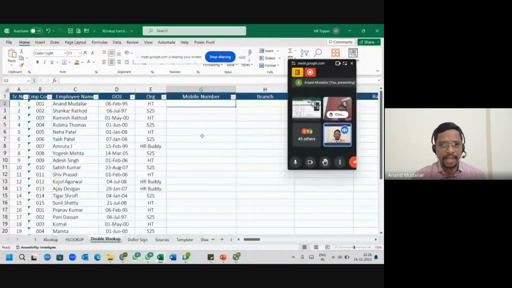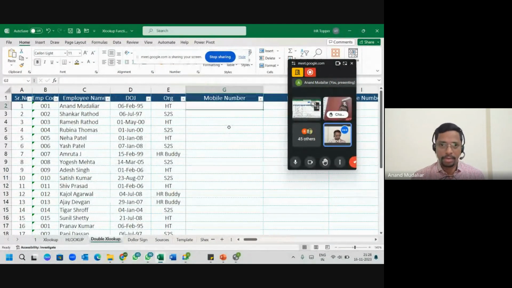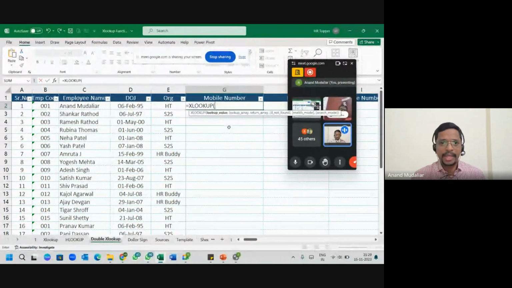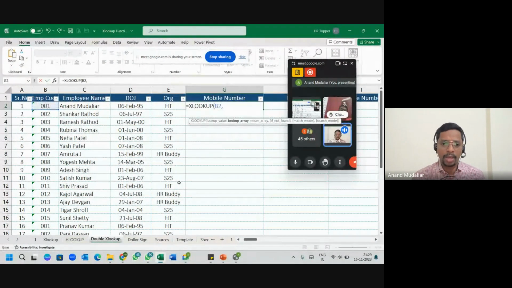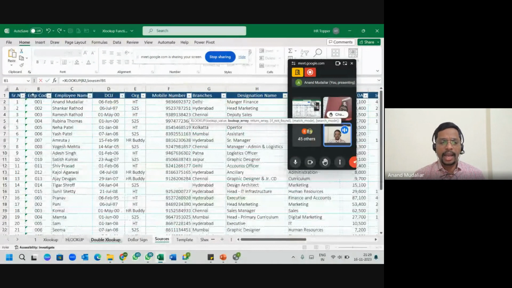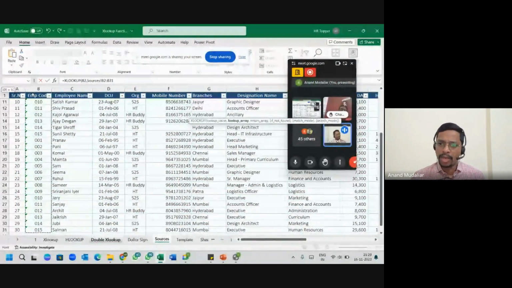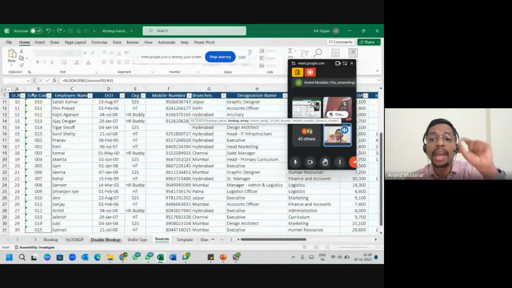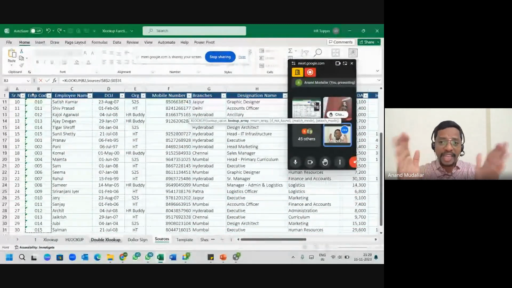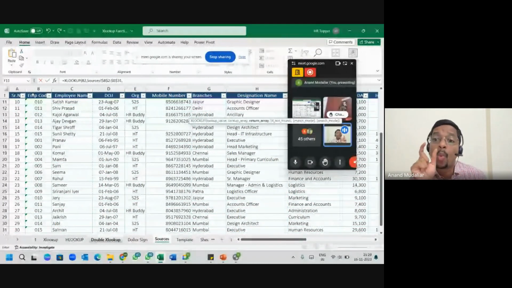Please listen very carefully here. Equal to XLOOKUP. Select the unique one, comma. Go to the source file and again select the unique one, and click F4 so that it freezes, we can say fix it, with the dollar sign. Am I clear? Comma. So this is one unique. How many people understood? This is one unique.